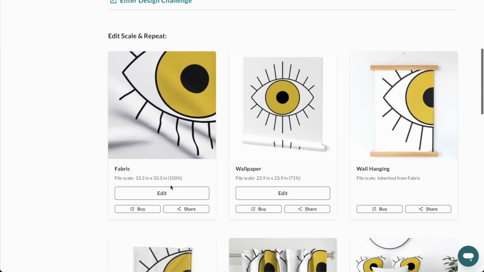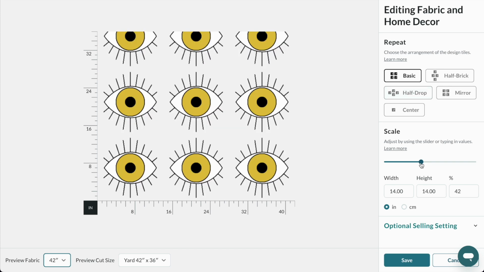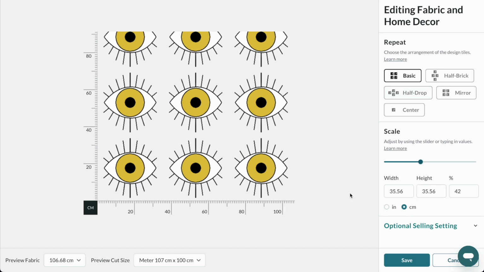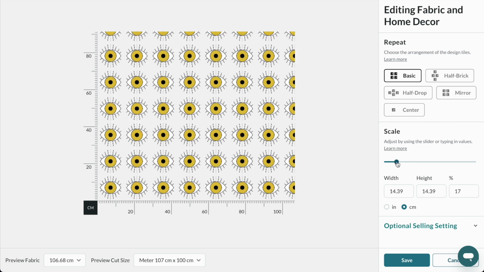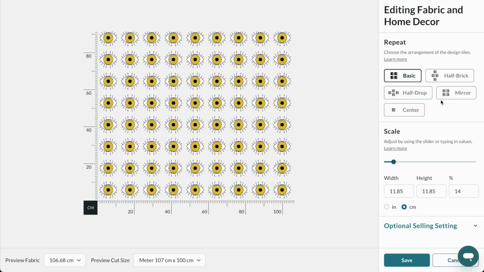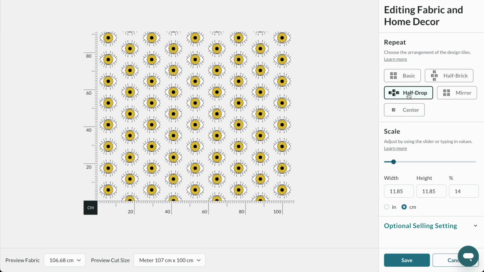And here what I'm going to do is go to fabric immediately to edit. I'm going to make this a bit smaller. Let's choose centimeters, so I'll get the gist, because my head doesn't work in inches. Each eye is going to be approximately 10 centimeters. I'm going to choose a half brick pattern or a half drop pattern. I just uploaded a PNG with a transparent background, and this is how it's going to look.